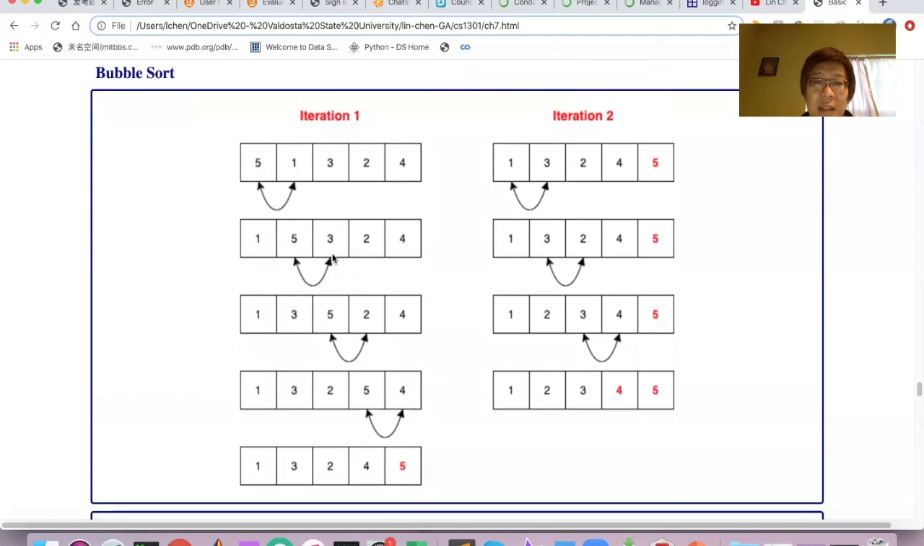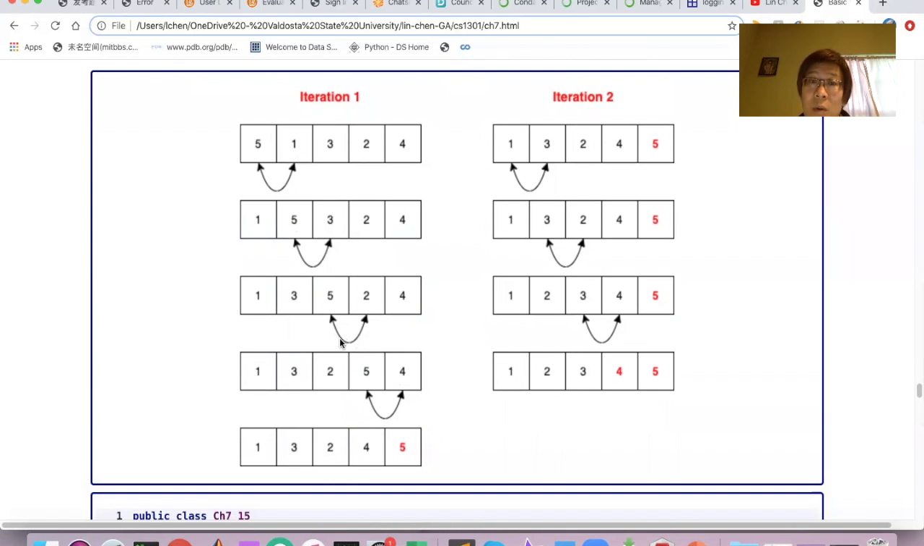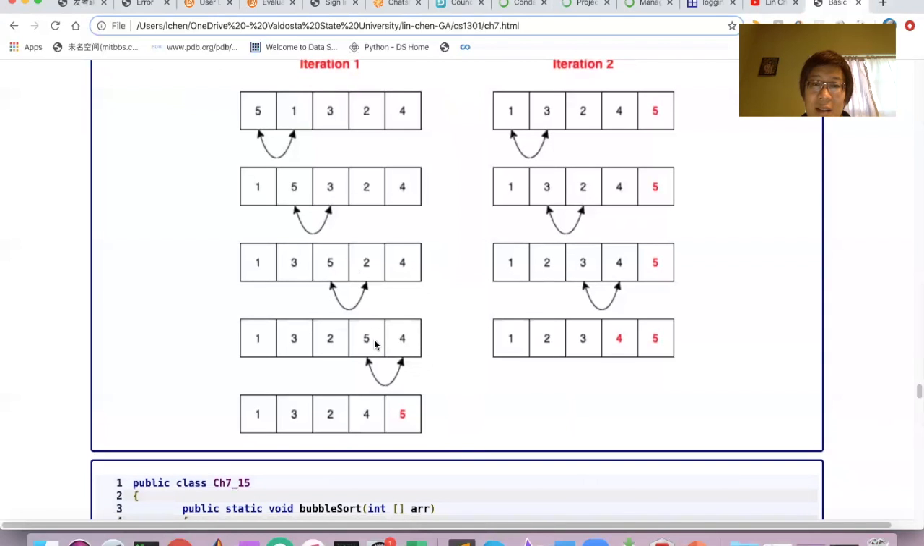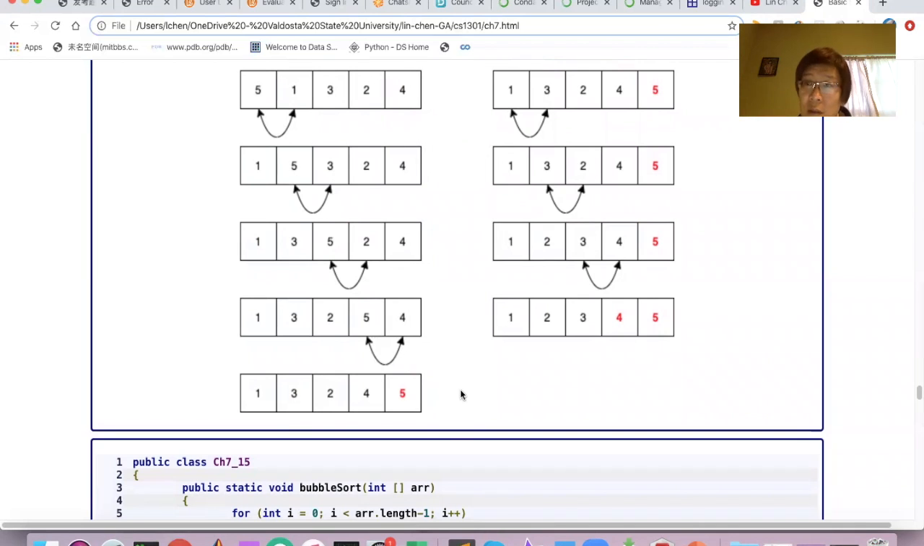Then I compare the next pair. If 5 is greater than 3, I swap these two elements. Then let's move on to the next pair, comparing 5 to 2. 5 is greater than 2, so let's swap. In the next step, I compare 5 and 4. 5 is greater than 4, so I swap. So 5 is here, which means after the first iteration, I got the largest element in the whole array and put it in the last slot of the array.